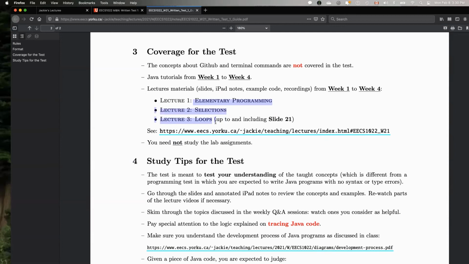And are all the questions going to take approximately the same amount of time? Nope. I think some questions will be quite straightforward. You should be able to answer them rather quickly. And some other questions might take a little bit more time. So on average, maybe a few minutes for each question.